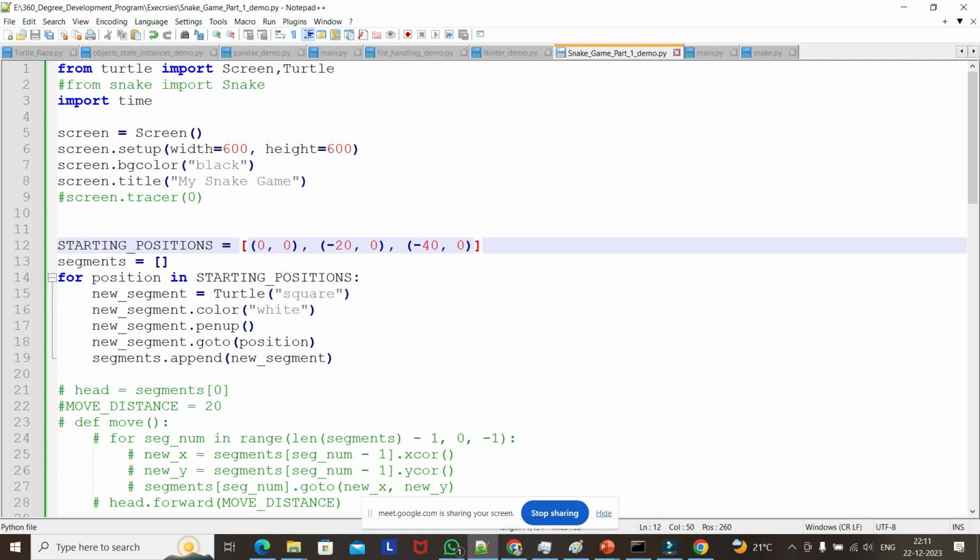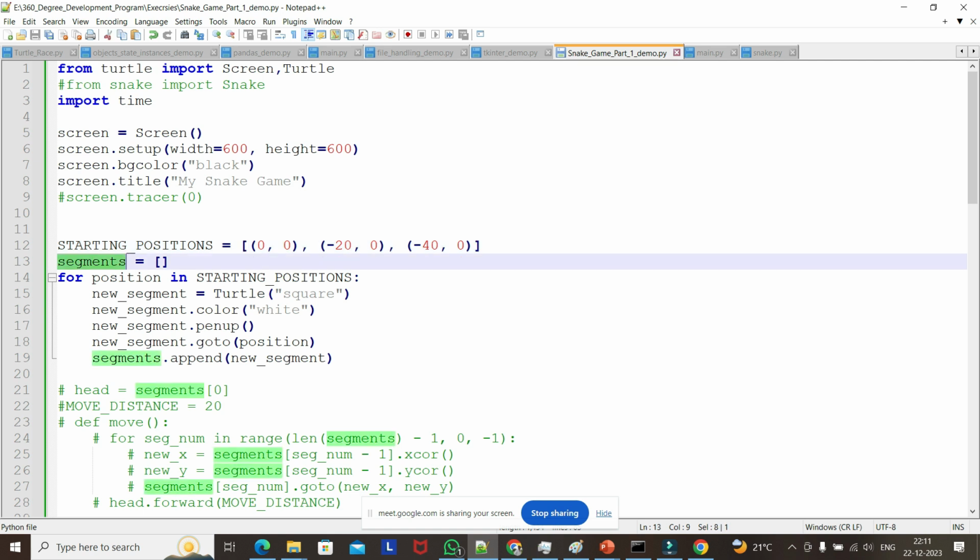Whatever objects we create, we are storing them in a list called segments. All the segments will be stored inside this list. If we create three turtle objects, we store them inside the list.